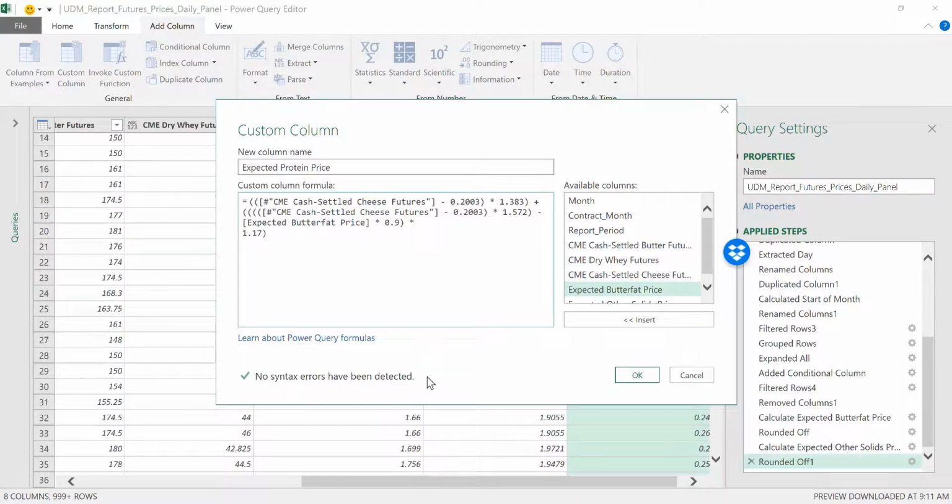No syntax errors have been detected. I think we are good to go. Just a brief second on what this formula represents and why it is more complicated than other formulas. Well, the only ingredient in butter is butterfat. The only ingredient in dry whey is whey solids. The ingredients in cheese are both butterfat and casein. Cheese is a matrix of casein and butterfat.